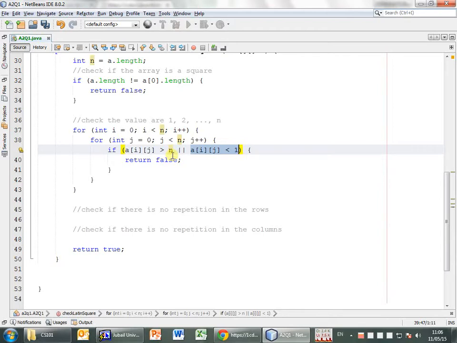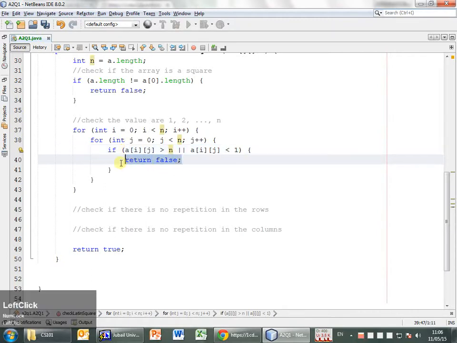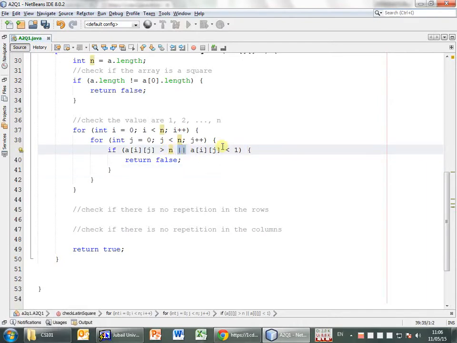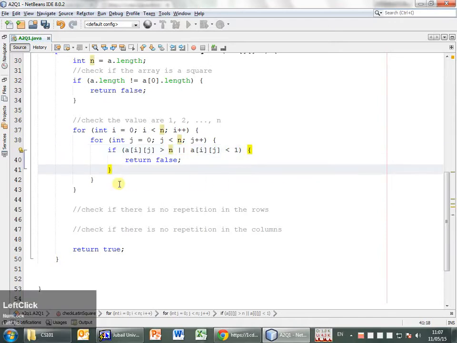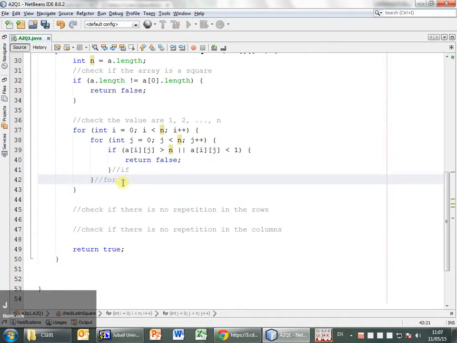If you have an array and one of the numbers is -1, then this is not a Latin square. But if I put and, it has to be -1 and it has to be greater than n. Well, that's impossible, so it is never going to be true. That's why it has to be or. So it is greater than n or it is less than 1. Okay? But let me just put this j and this is i, so it's going to be clear.